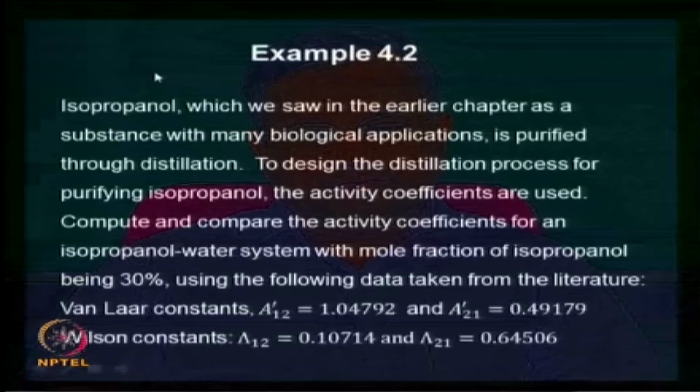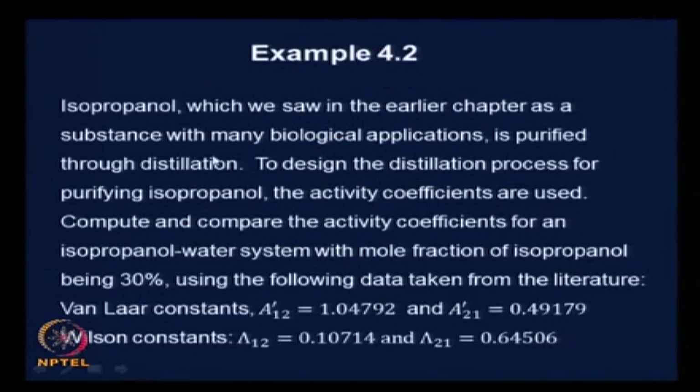Okay. The example is as follows. It is a straightforward example. Of course, I am going to give you time to work it out. Isopropanol, which we saw in the earlier chapter, as a substance with many biological applications and our very favorite substance, is purified through distillation. To design the distillation process for purifying isopropanol, the activity coefficients need to be used. Compute and compare the activity coefficients for an isopropanol water system with mole fraction of isopropanol being 30%, using the following data taken from the literature.